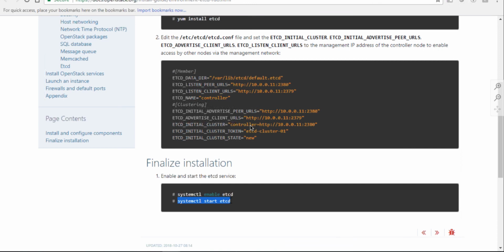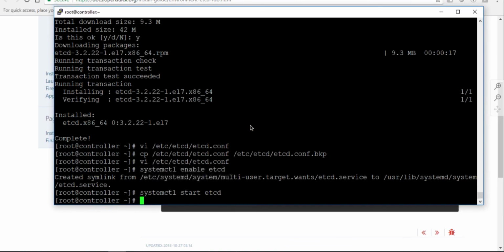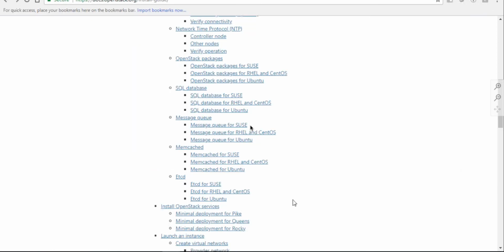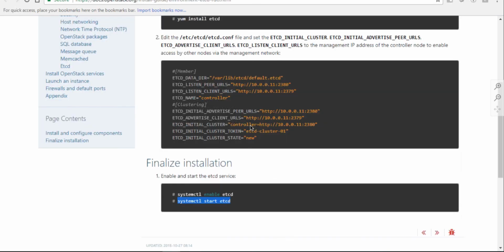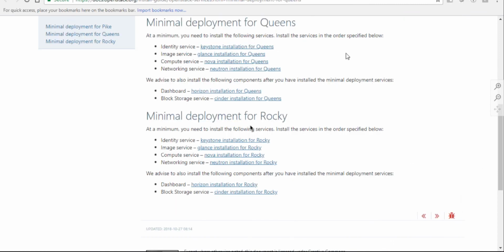So up to here are the mandatory components required for all the releases. Next, it depends on which release you want to install: Pike, Queens or Rocky. Then the network and other things will come. To install each service in Queens or Rocky, you have to understand these services. So I will start with Keystone first, then the image service, compute services and network services. Then the dashboard and block storage will come. So I'm stopping this video here and will start another video with the installation of Keystone. Thank you everyone.